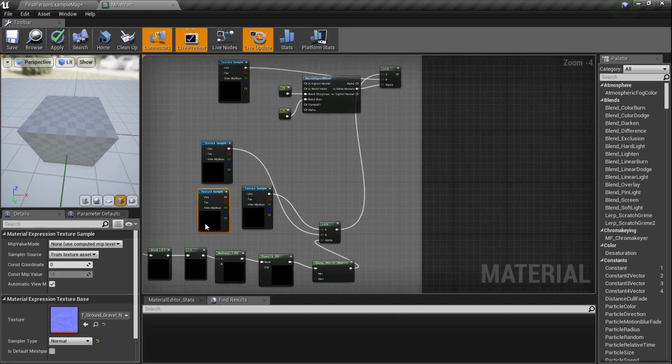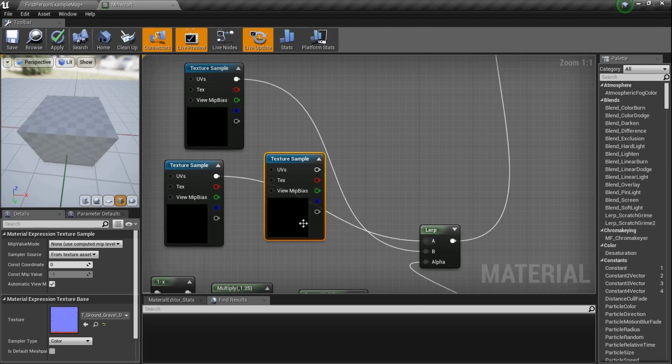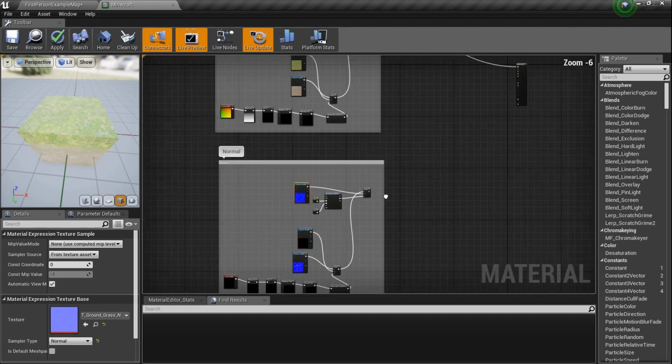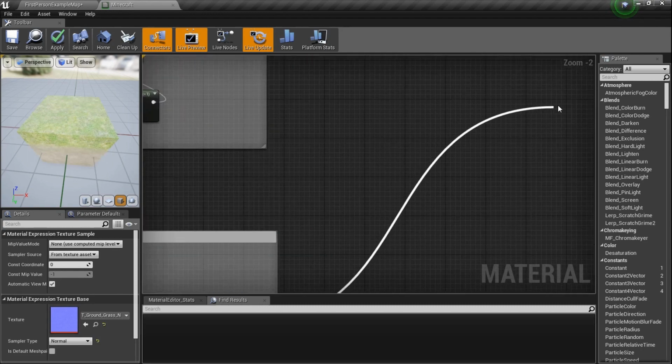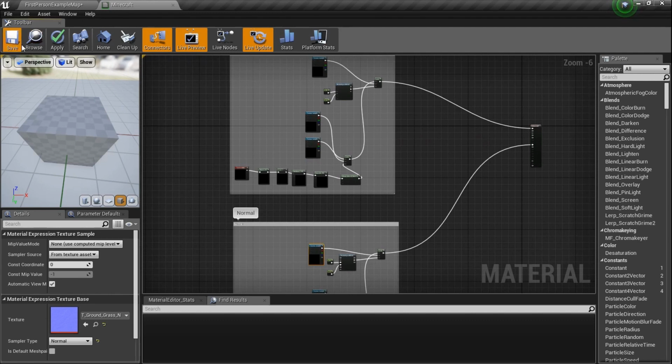Now, I'm going to bring this over here. Obviously, it's dirt, and it's plugged into A. So we'll plug into A just like that. Hopefully that made sense, guys. I literally just traded out the textures for the normals. And then you're going to take this and plug it up here into normal. And ta-da!